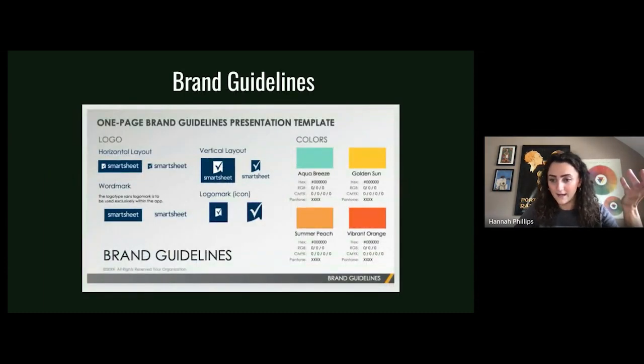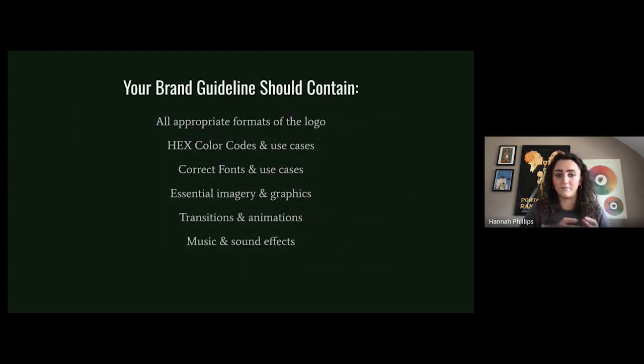One of them is brand guidelines. It's so important for your entire team to have access to whatever your brand guidelines are, and for those guidelines to be explicit in use cases. So every brand has whatever colors that are associated with them, whatever fonts they use. It's important to have the correct formats for logos.